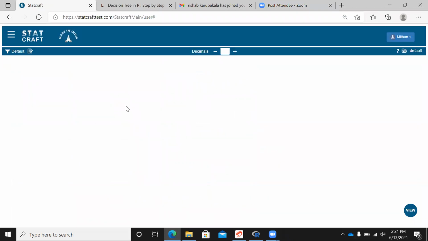I've got Statcraft here. Now, there are many things that can be told about Statcraft. This is a tool which is made in India. There are 2 or 3 important advantages of Statcraft. Firstly, it is not a programming tool. It is not a programming language. It is a menu-driven software. It is completely GUI-based. So all those people who are not very comfortable with programming will really enjoy Statcraft.